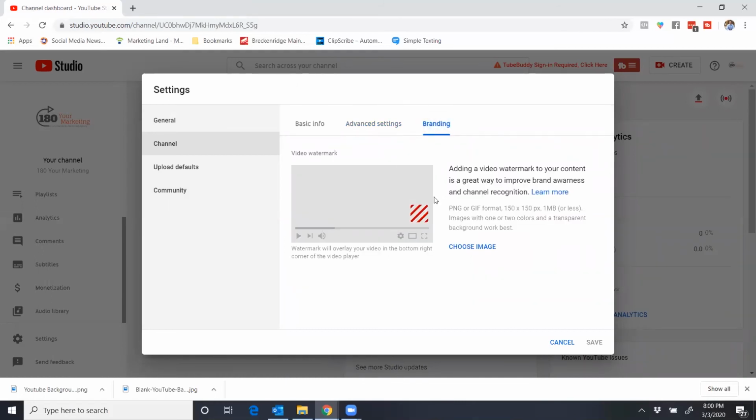Now, if we wanted to add some type of watermark, so maybe it's our logo that's going to show up on every single video, we can do that right here. Other people tend to make a little tiny subscribe button, and that's going to show up on all of your videos. Now, I don't have anything that's currently going to fit these requirements where it's 150 by 150 pixels. So I'll have to come back at a future time and we can upload this. This is not anything that you have to do right now. So we've covered everything under the channel settings.